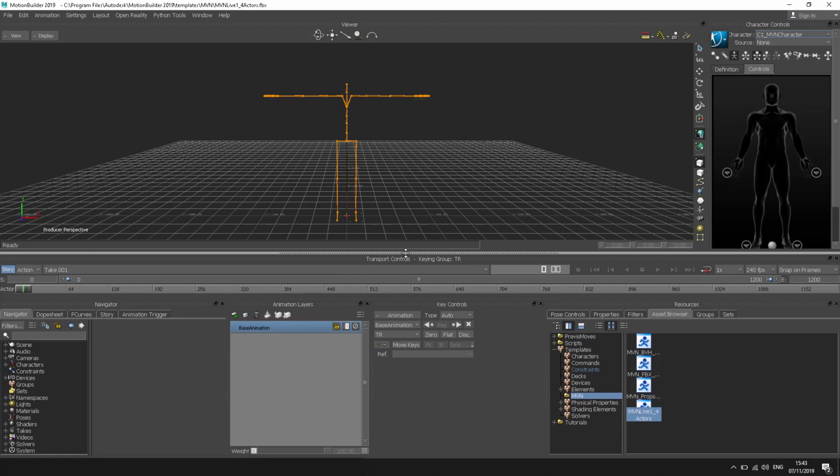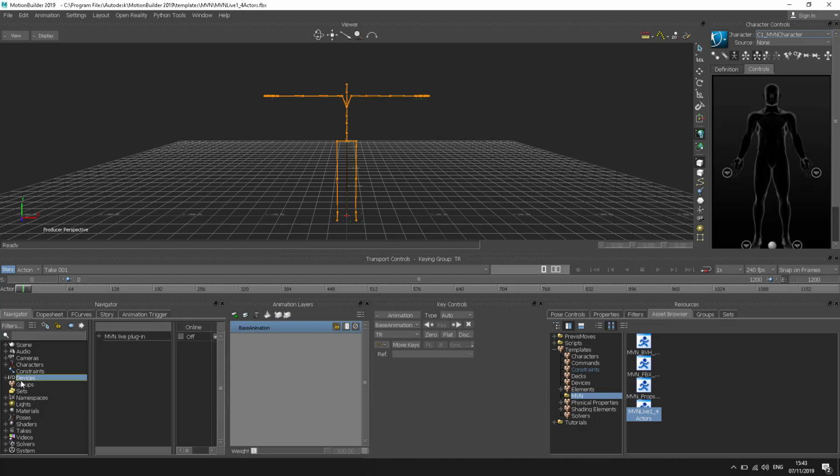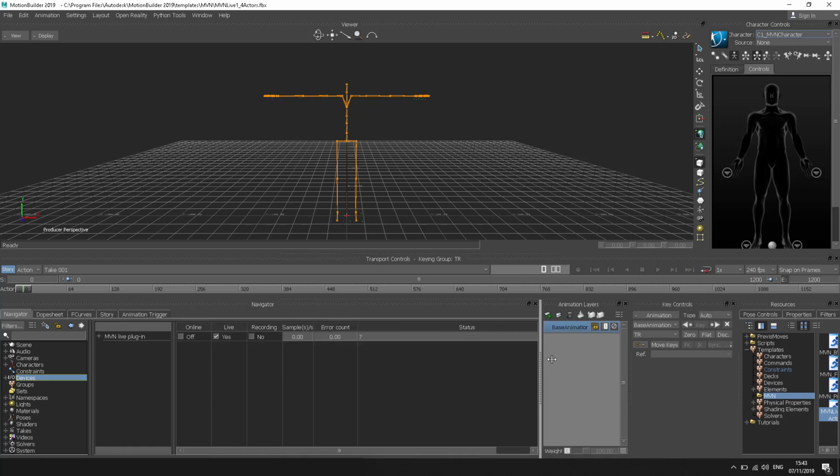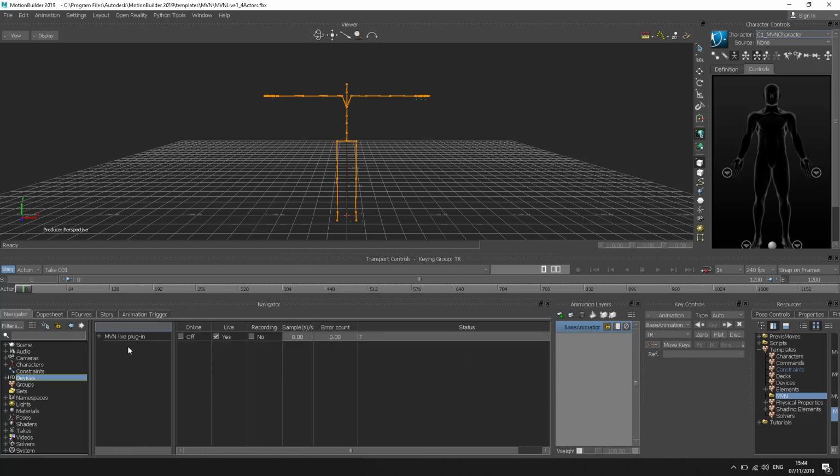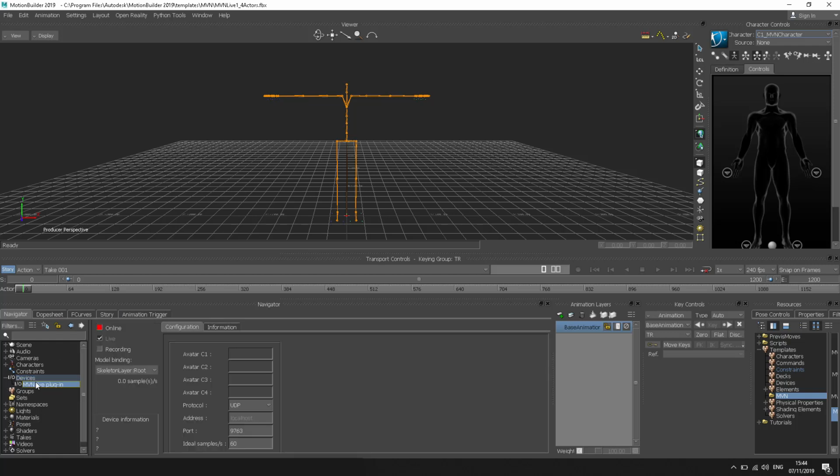So now that we have our skeleton, we want to go back down and now to the navigator on the left hand side of Motionbuilder, and we're looking for devices. If we open this up, we will see the MVN Live plugin underneath devices, just as so. If we click on MVN Live plugin, you then get a few options here. You should make sure that your port number is set to the same one as your stream setup within MVN.